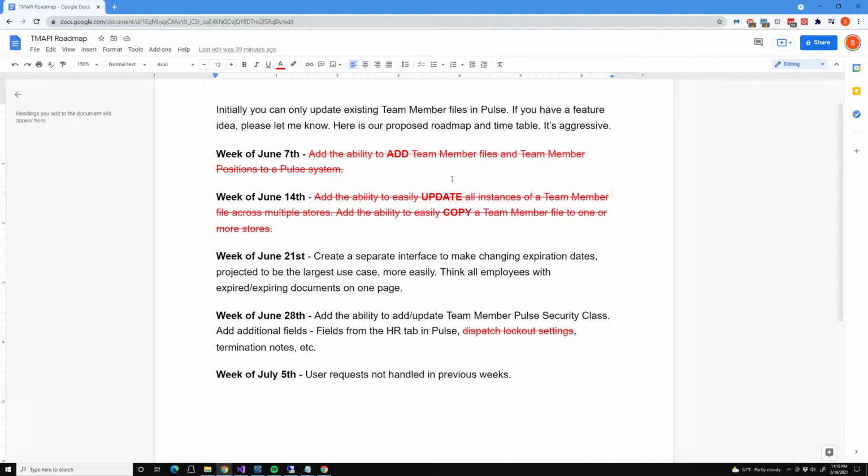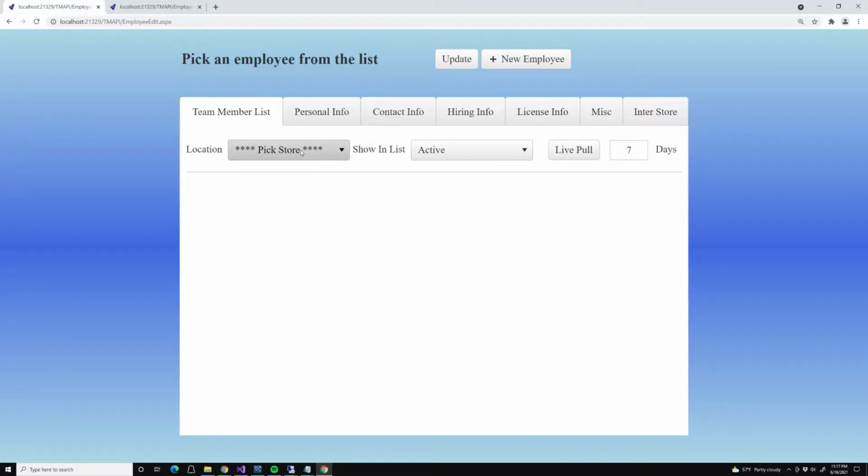And this week, available right now, we have added the ability to easily update all instances of a team member across your entire company, as well as the ability to copy a team member file from one store to another. So let's just take a brief moment and look at some of those new features and exactly how they work.